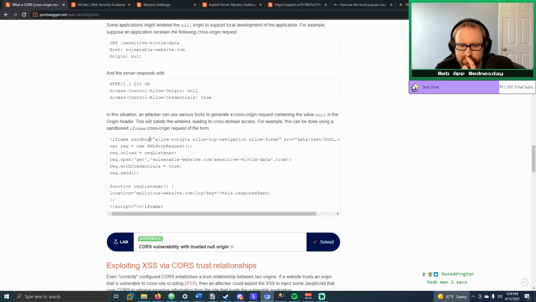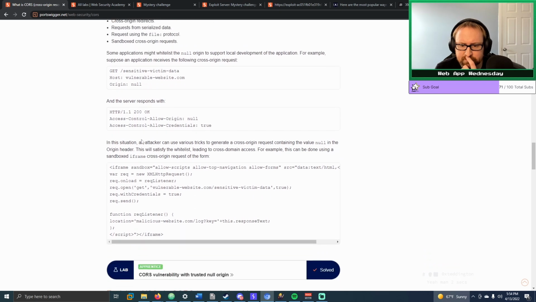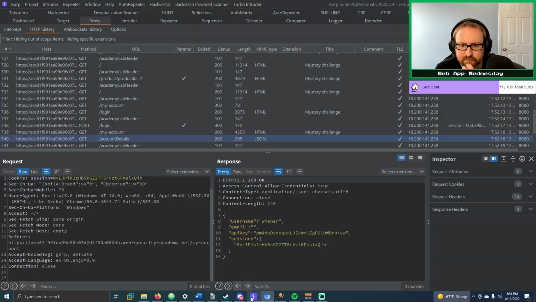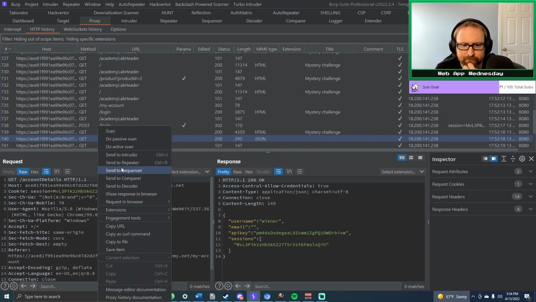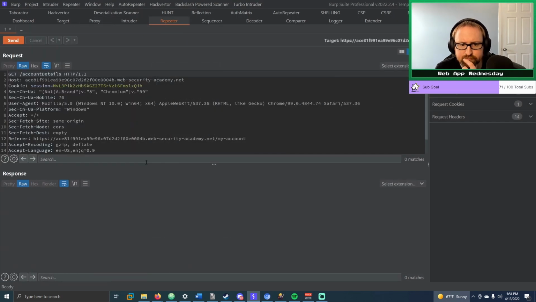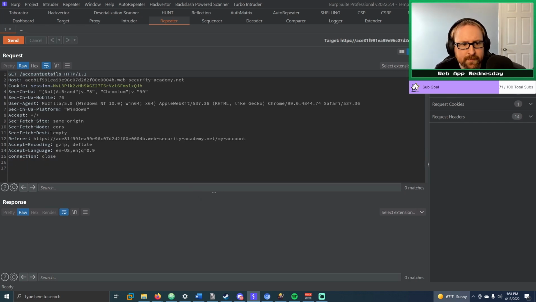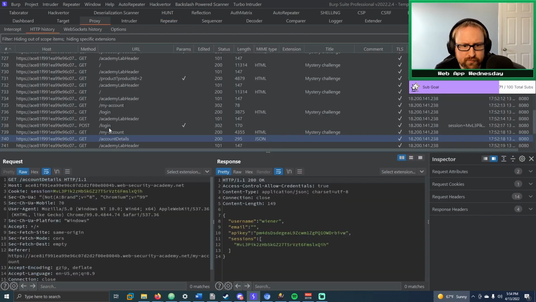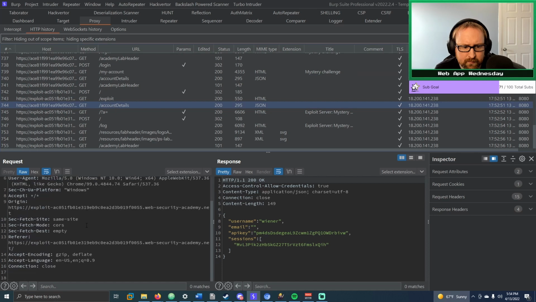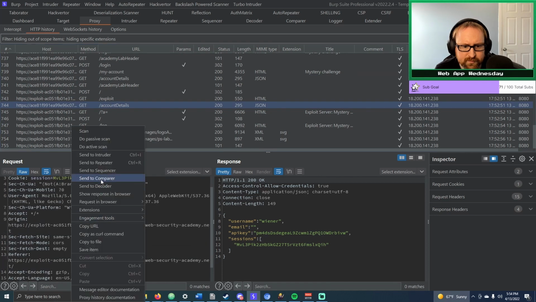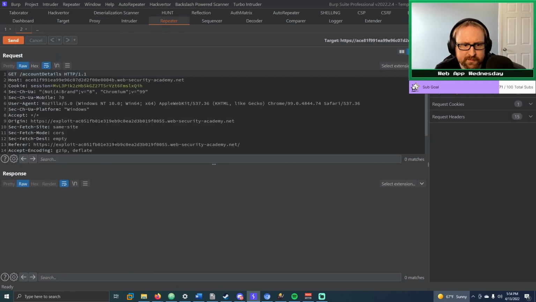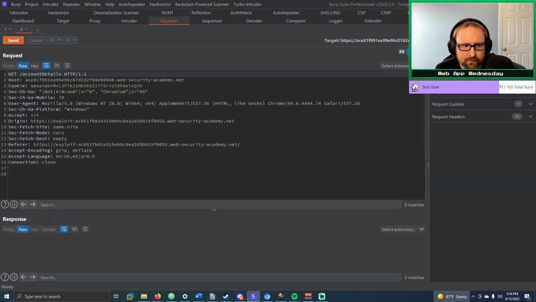Oh, I wonder if we have to do it using this. So if the origin is null, will it work? Let's try that. So the problem we're having, right, is when you do a... Okay, I need to send this one. So this was the request that was sent when we visited that page with the JavaScript. So it did send a get account details using my session cookie, and it sets this origin header because it's a cross origin request.